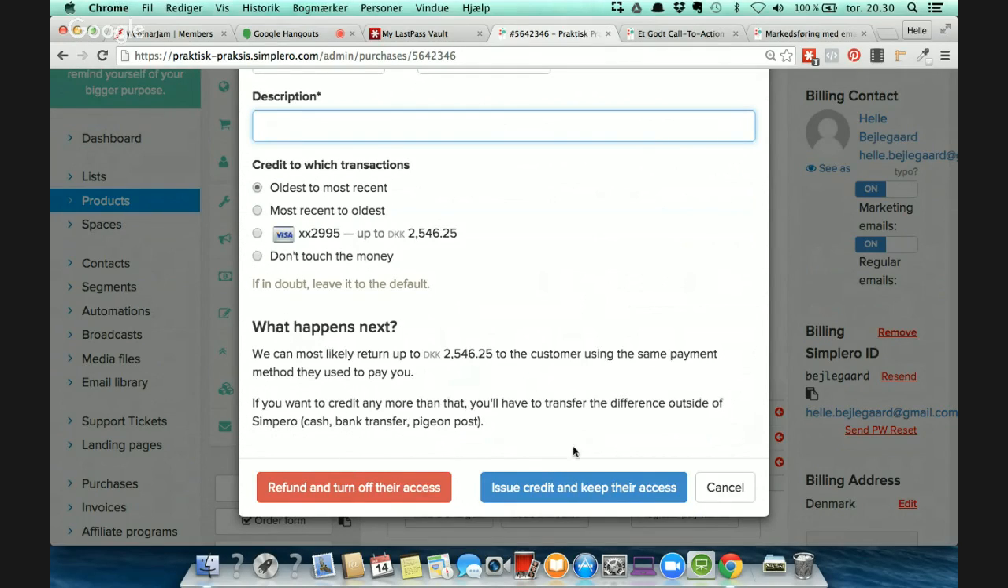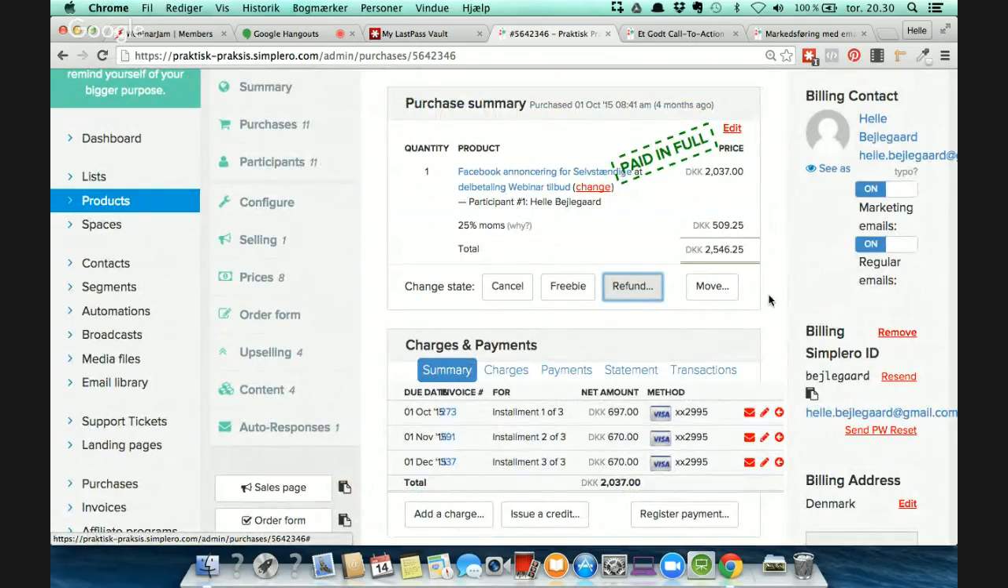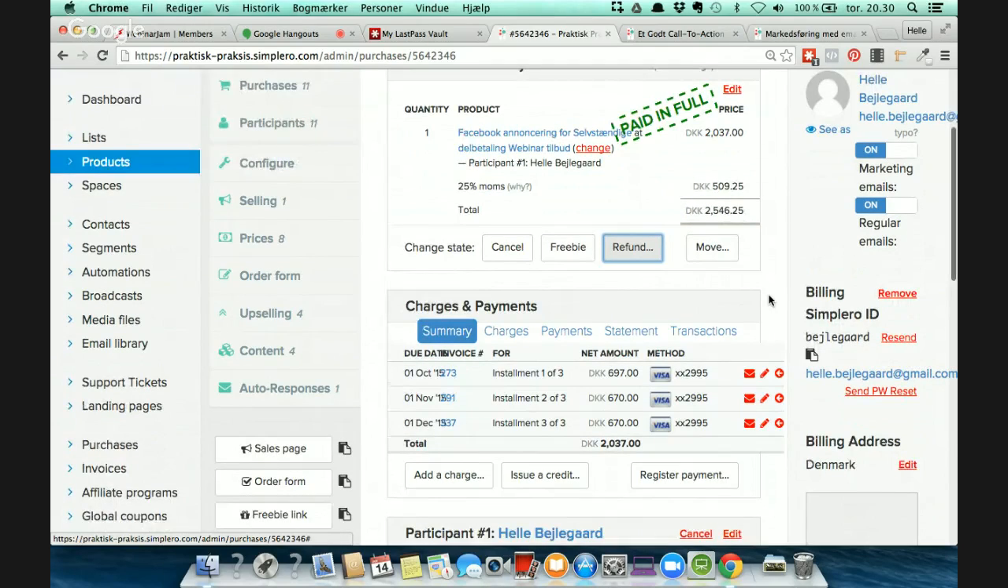Or you can issue a credit and keep their access, and that is if you want to be really nice and you just say, okay, you can keep the product, I don't want your money if you don't like it, but you can keep it if you need it, so whatever. So these are the two choices, and that is what you will do if you make a test payment for your own product, so you can see if everything's working well and how the emails are going out and all that stuff.